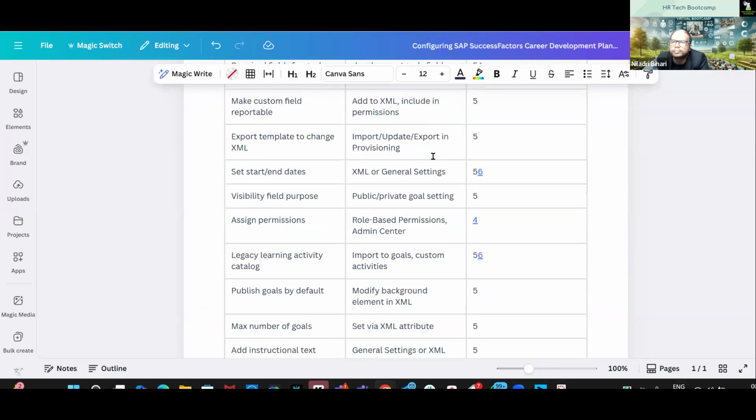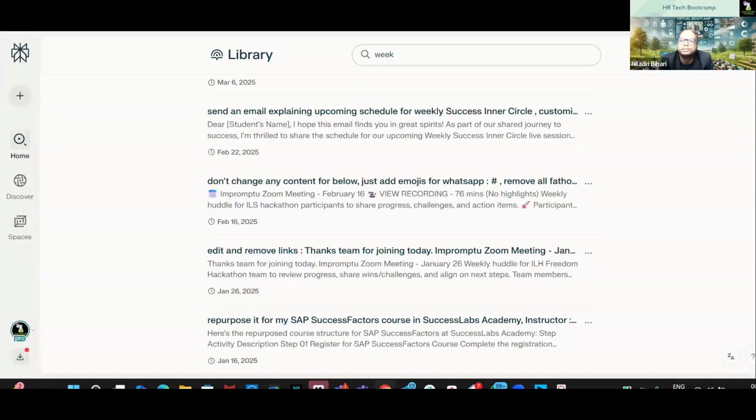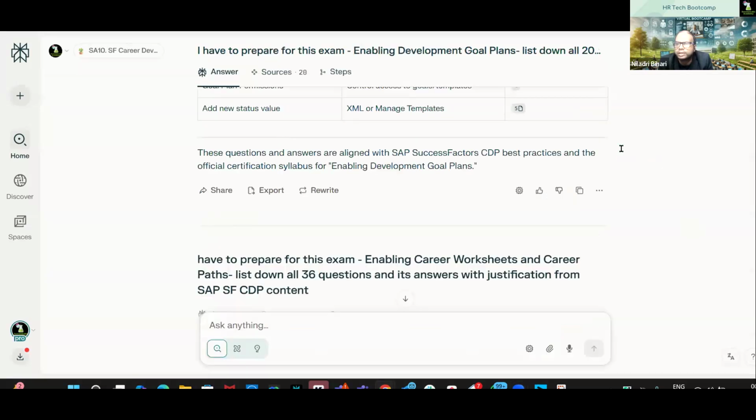Yeah, so about 20 questions have been summarized in this table. And maybe we will be just mentioning this 20 questions summary. Okay, so these are 20 questions, and next time we'll be talking about the third part. So what I will do, so here, enabling development goal plans, right?